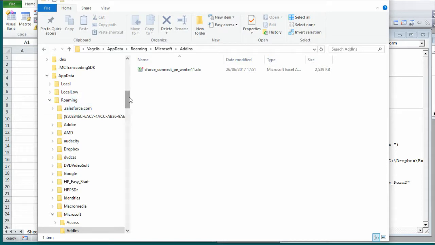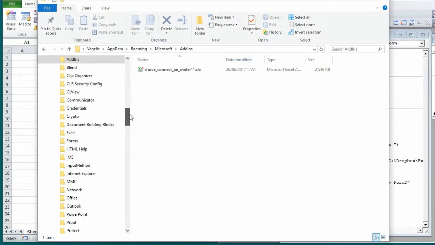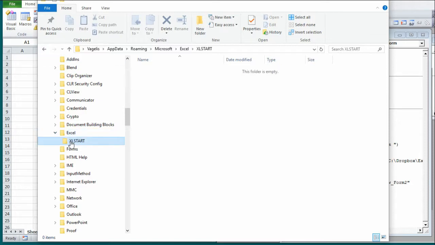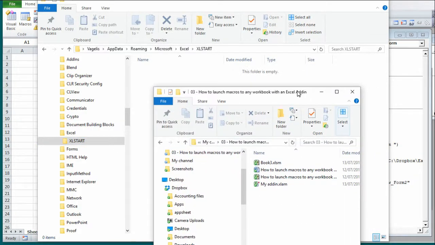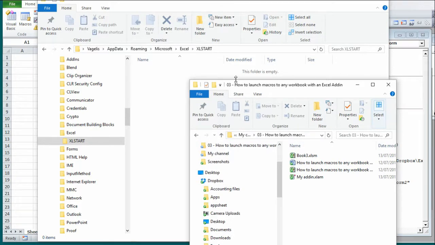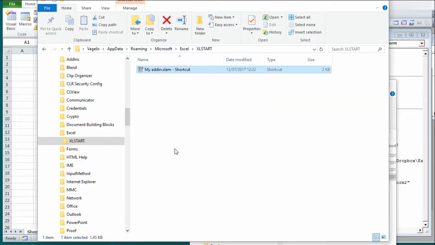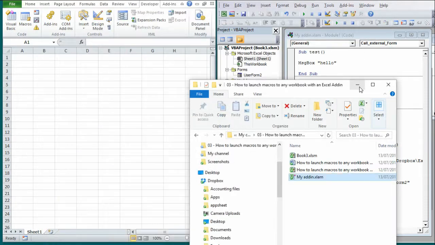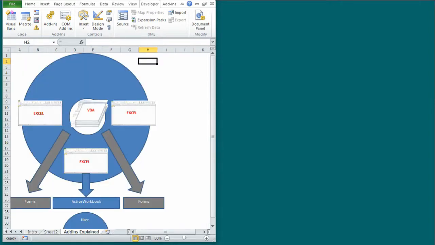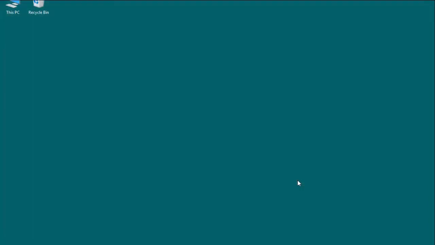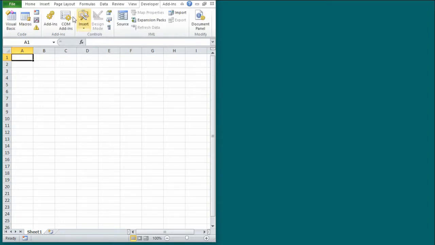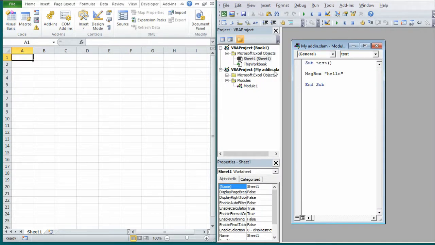and further down I see an Excel folder and there an Excel start folder. This is a very special folder that opens anything in it when Excel opens. And unlike the add-ins, you can put shortcuts here and that will open the original file. If I close Excel and open it again, my add-in will be there. My add-in is opened automatically.